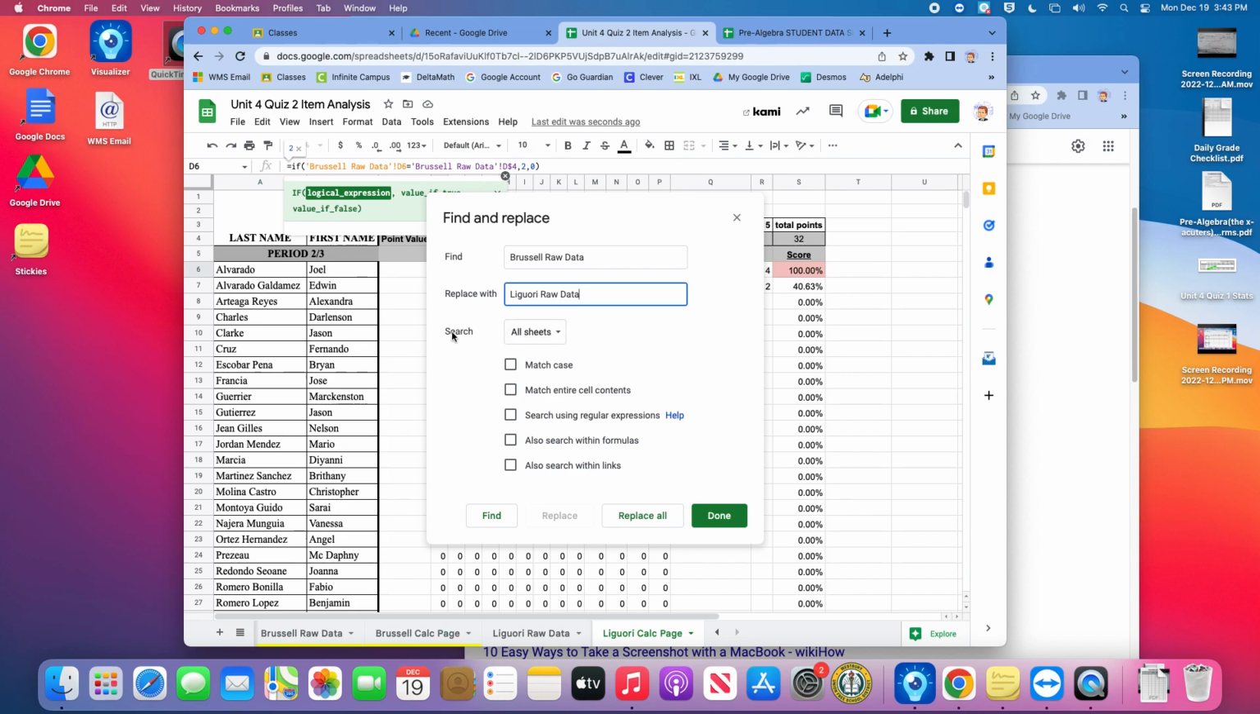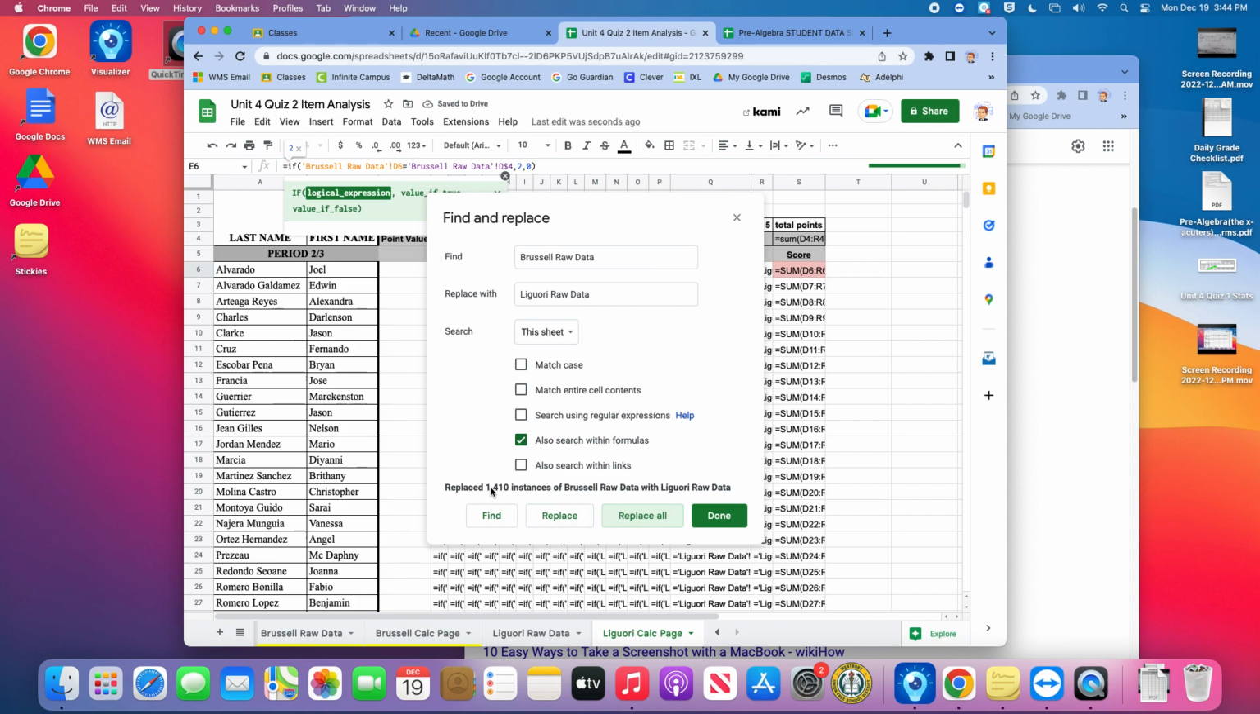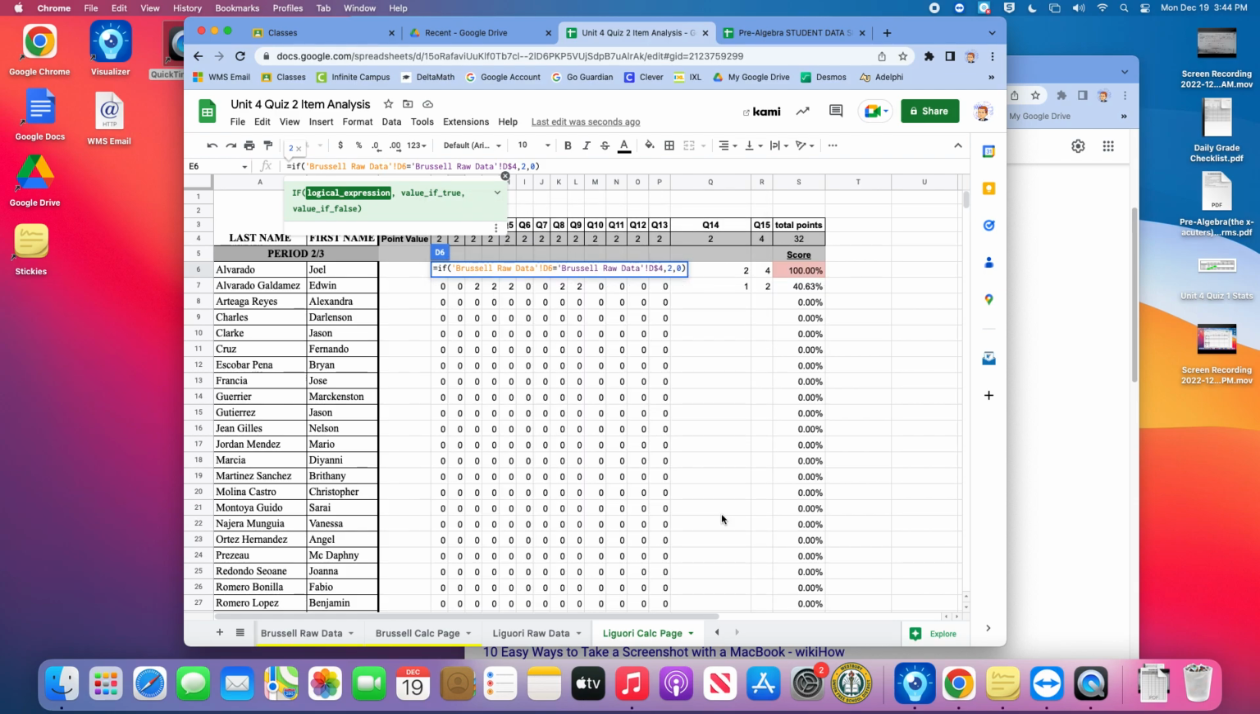I do not want to do that on all the sheets. This is really important. Please don't do it on all the sheets because it's going to mess up everyone's. Just do it on this sheet. And I want to search within the formulas because I'm changing all the formulas. So I'm going to find. It's going to think a little bit, and then I'm going to hit Replace All. Give it some time. It replaced 1,410 of those, and it should say done. Now this should be pulling from Liguori's.